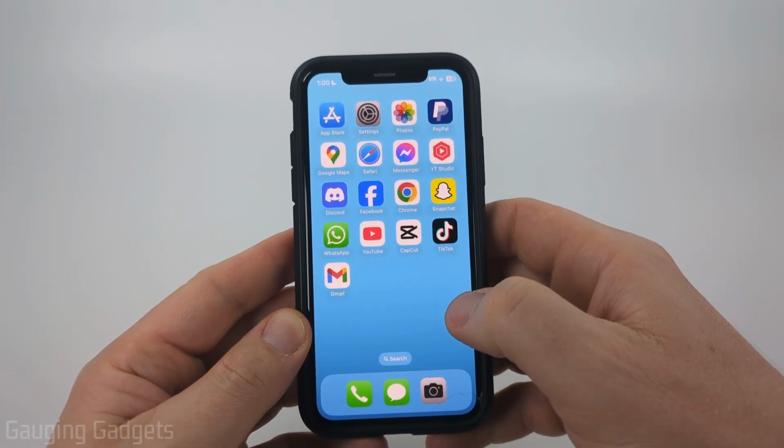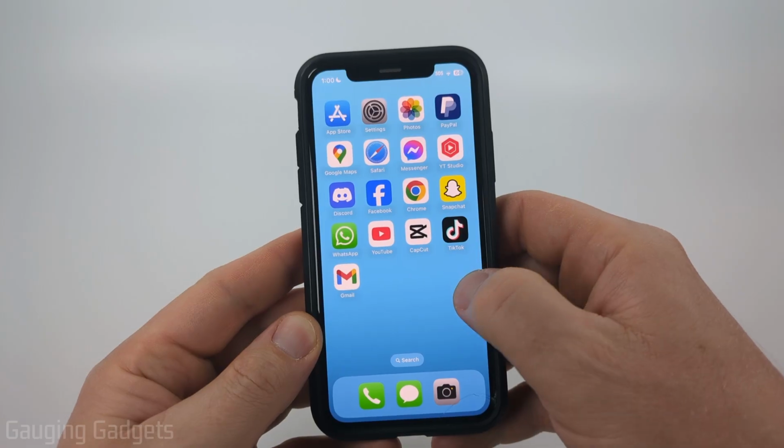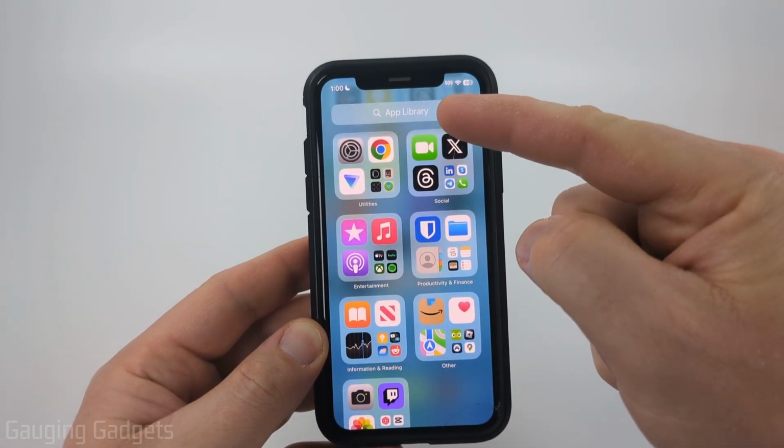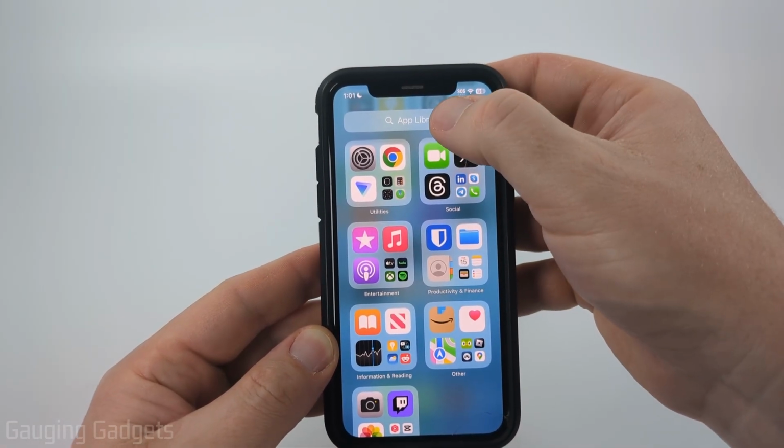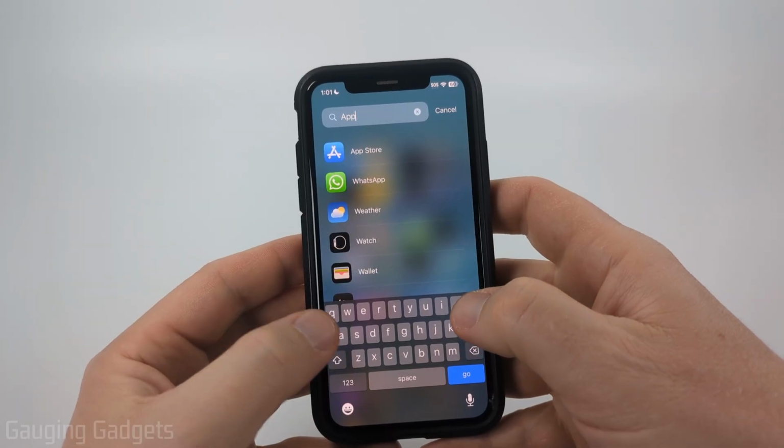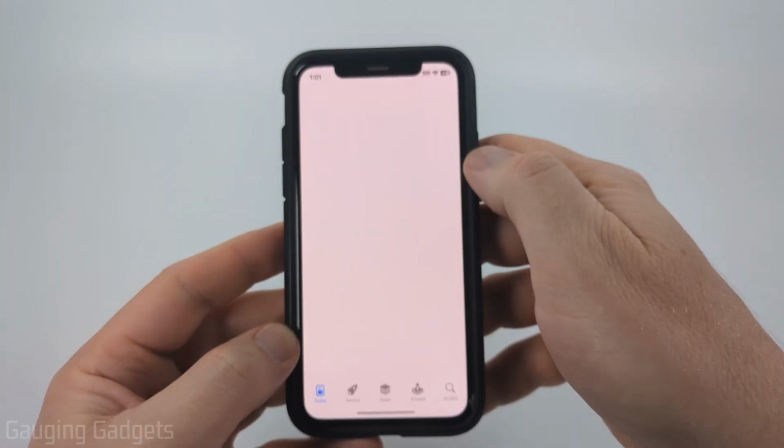If you're not sure where to find it, simply from the home screen here, swipe from right to left until you get to what's called the App Library, then select the search bar at the top and just type App Store. It should come up at the top. Go ahead and select it.